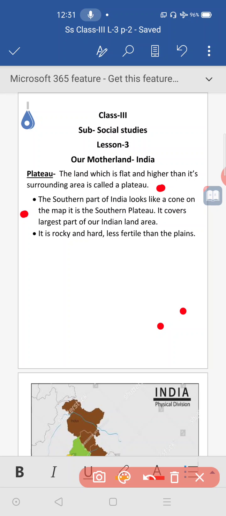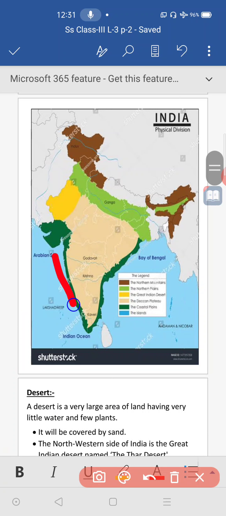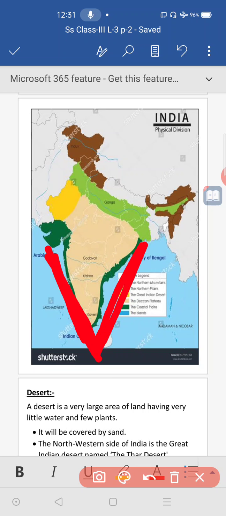What is that? The southern part of India looks like a cone on the map. For example, look at this map, then you will understand that. What is that cone shape? Here you can look at this. Yes, it is like a cone shape. Okay, ice cream. Do you know ice cream? The bottom of the ice cream, how will it be? It is like a cone shape, V shape. This is like a cone shape, the south part of our India.